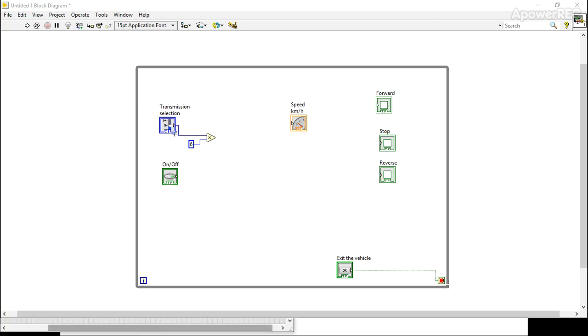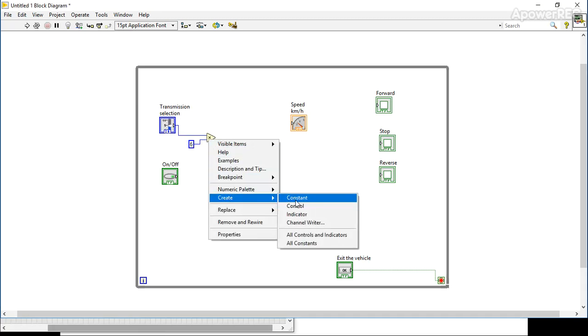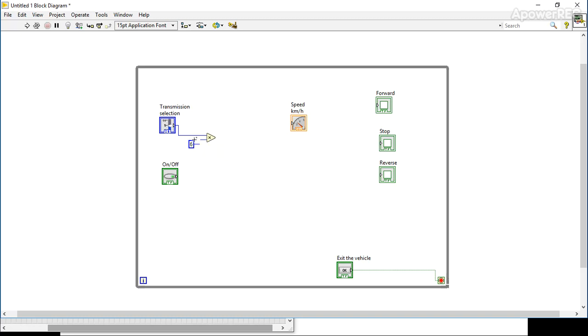Since our transmission selection control is of the type integer 8, and I connected it to the multiplication node, and then created this constant by right-clicking on this connection point and selecting create constant, the constant is automatically created in the same type as the first factor of this multiplication. Also, the result of the multiplication will be of the same type, so this is all integer 8 for now. It's quite sufficient for our needs, so we will not change this at the moment.